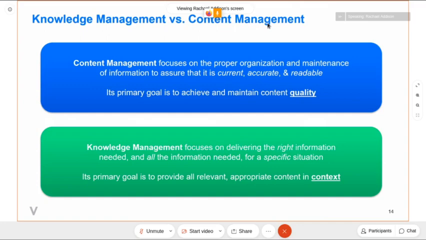So there's two different types of the management that we can talk about. Content management, so that's actually focusing on the accuracy and the readability of the content itself. So the primary goal of the content management is to make sure the content is maintained and the quality is of the expected level. And then the knowledge management itself, focusing on, as I said, delivering it to the right people at the right time in the appropriate context as well.